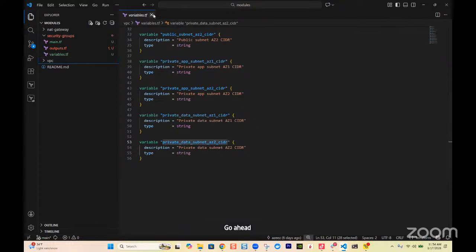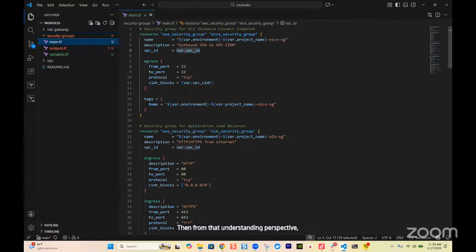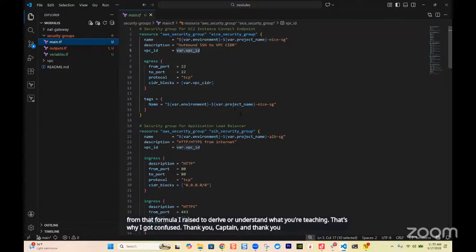I learn from an understanding perspective. Then from that understanding perspective, when you're teaching, it starts making sense to me. That's how my brain works. If I don't understand the formula, you're just giving me too much information. You understand? It's from that formula I used to derive or understand what you're teaching. That's why I got confused. Thank you, Captain, and thank you, Aziz. Okay. Yeah, you're welcome.